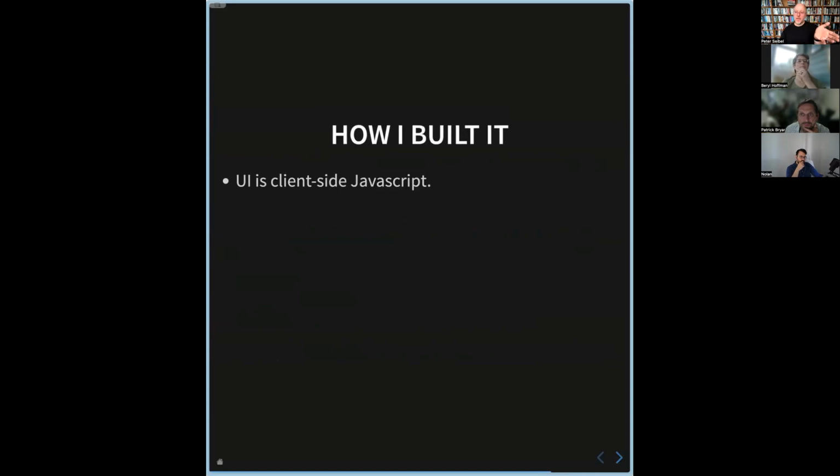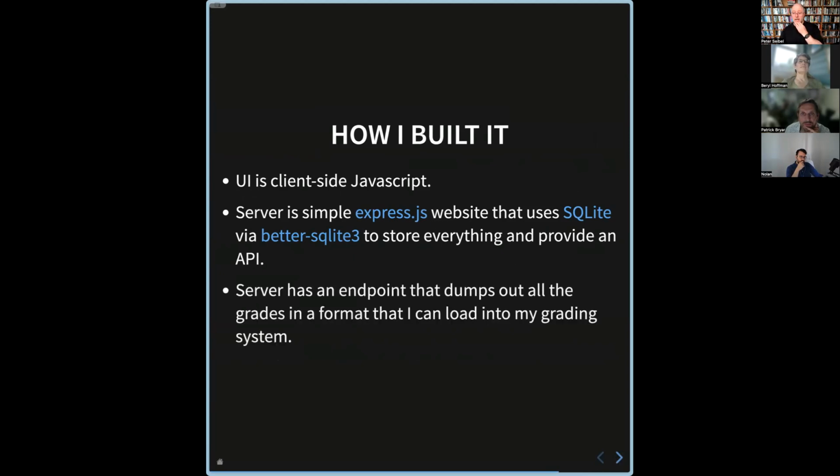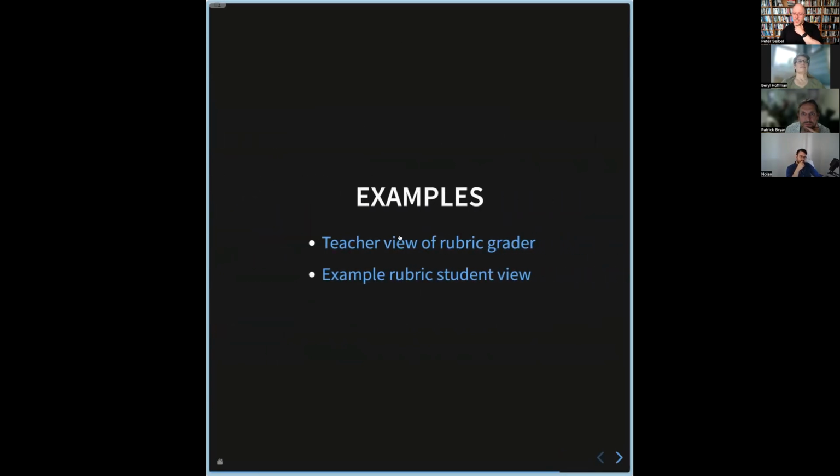Okay, so grading things that can't be auto-graded. This one is built in a little bit of a different way. This is basically just like a local thing that I run. That server has an endpoint that dumps out the grades. You just saw that. So that was the teacher view.